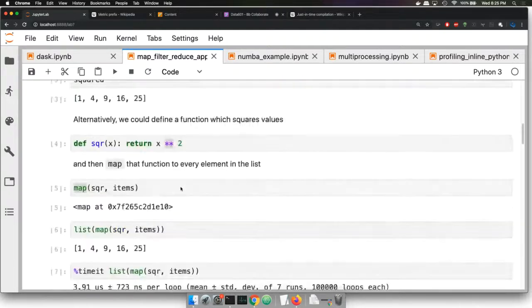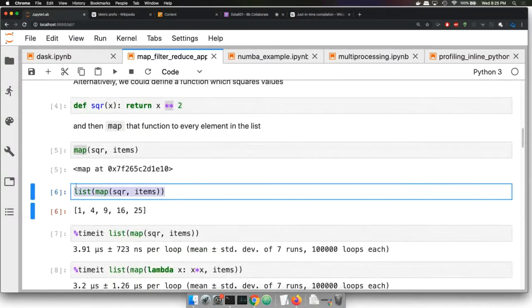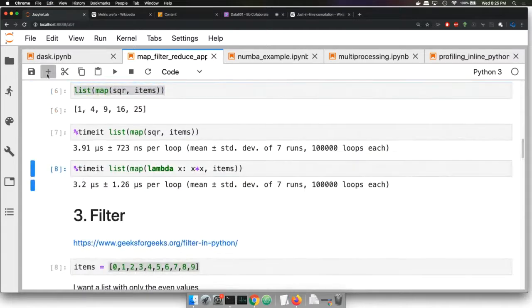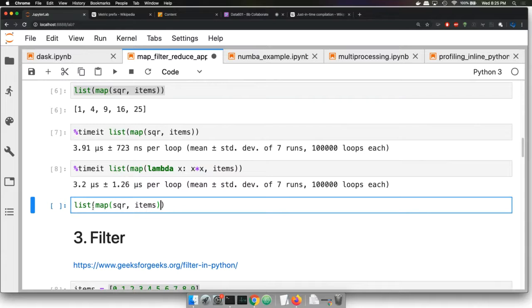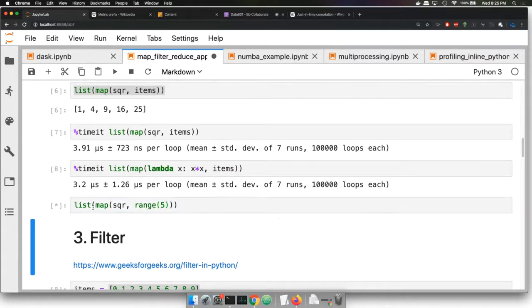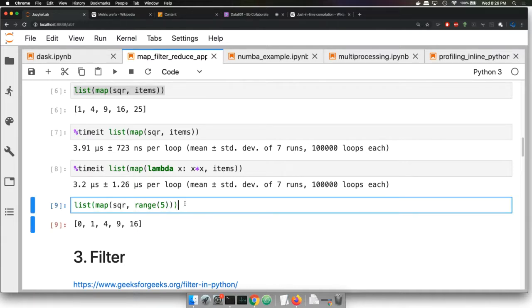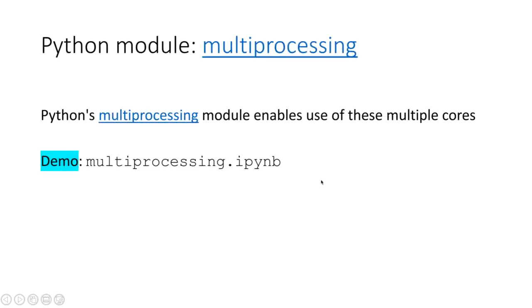All right, so let's apply this map thing to, so this was the other question that I had. All right, so let's do range of 5. Okay, there you go. I think it was probably just generating that one element at a time and applying the square function one element at a time. So I don't have any insight on the inner workings of range and map. Okay, hopefully that was satisfying for you.